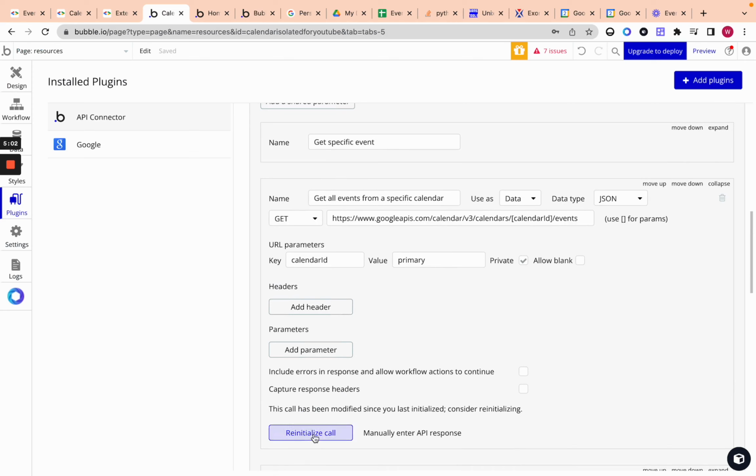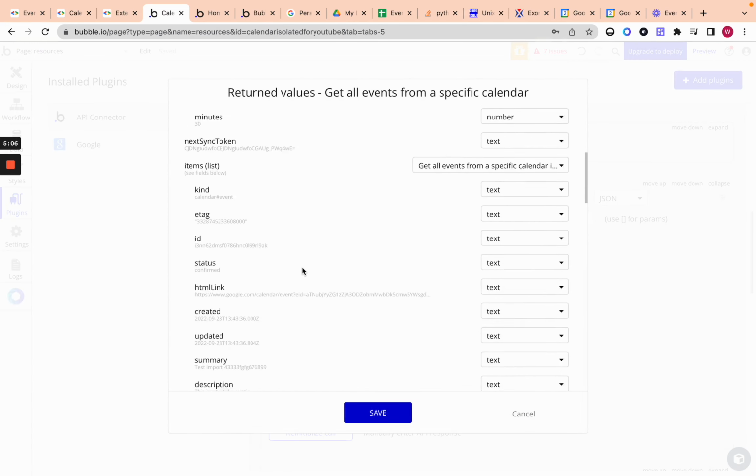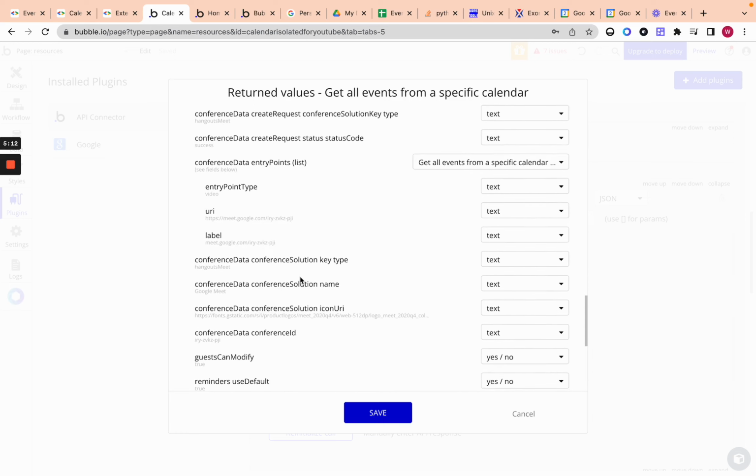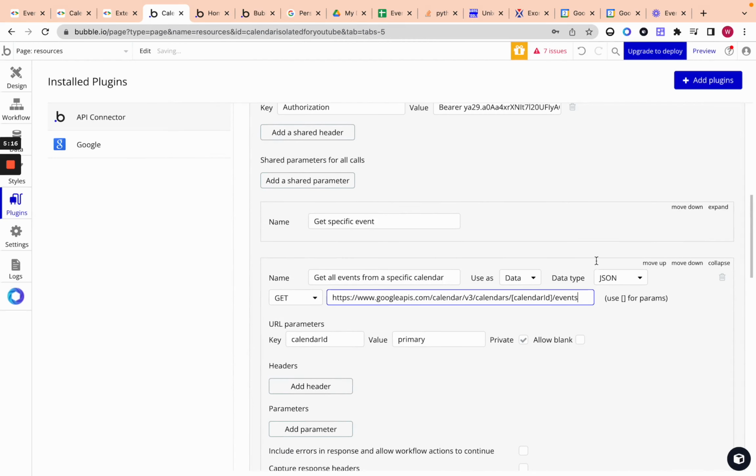Okay, so let's do this. If we call this specific calendar, we can see that we're getting a list of events, get all events, and it's giving us all the information about the events. Over here, I'm going to add two query constraints and show you how that works.